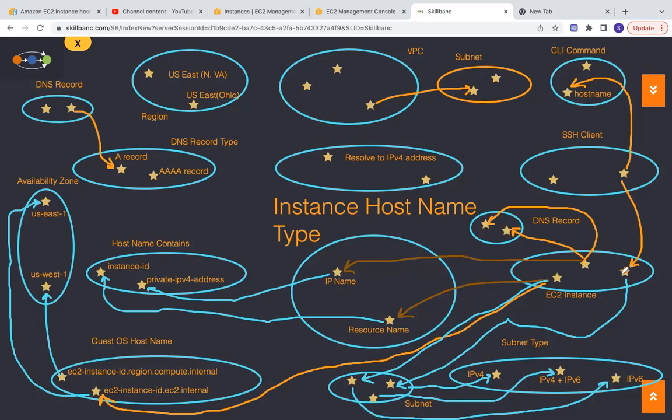Now let's take another example. This instance is connected to a subnet that is of type IPv4, and in this case, this DNS record will be resolved to the IPv4 type of A record.